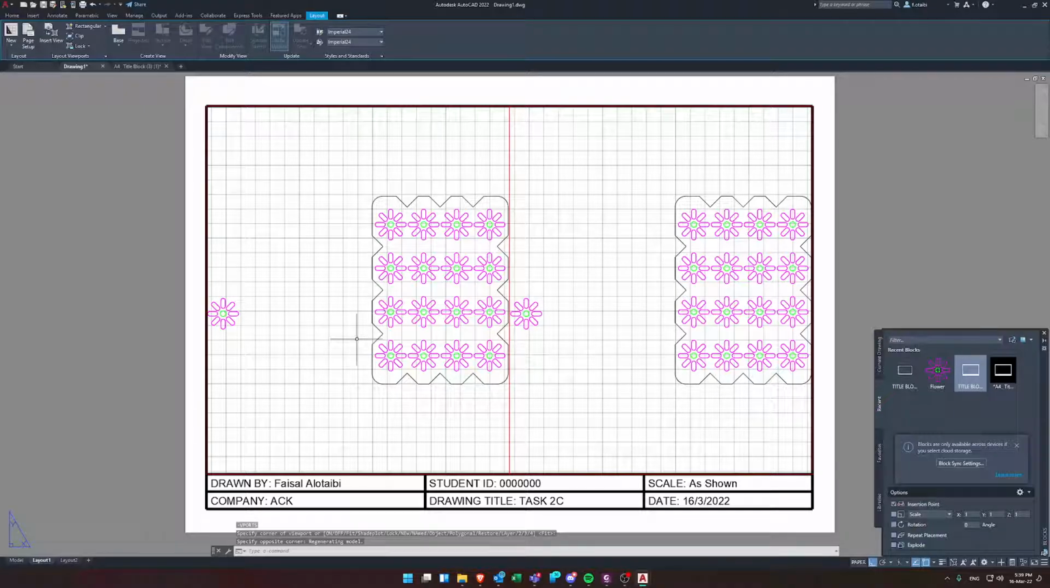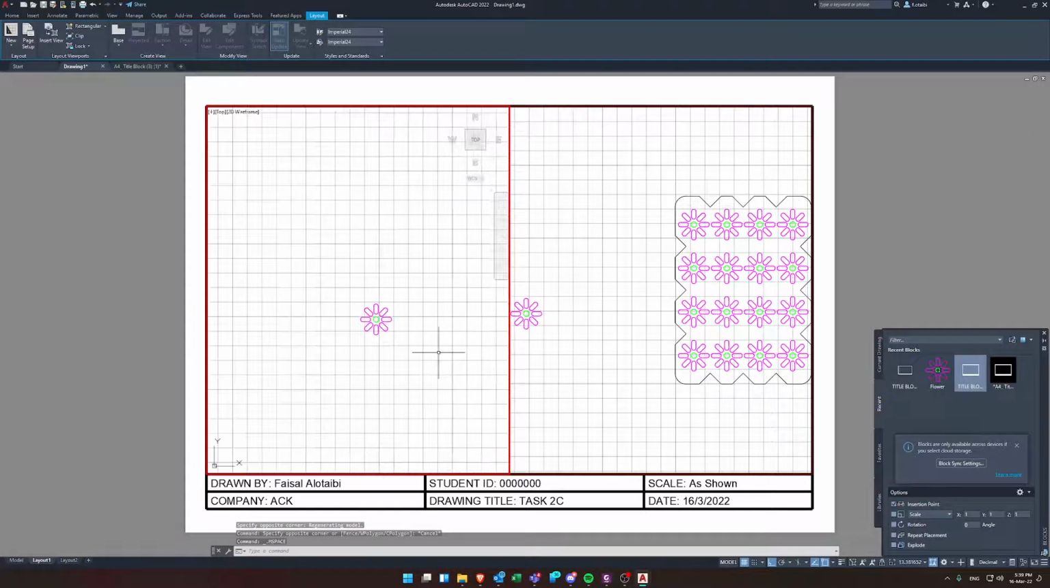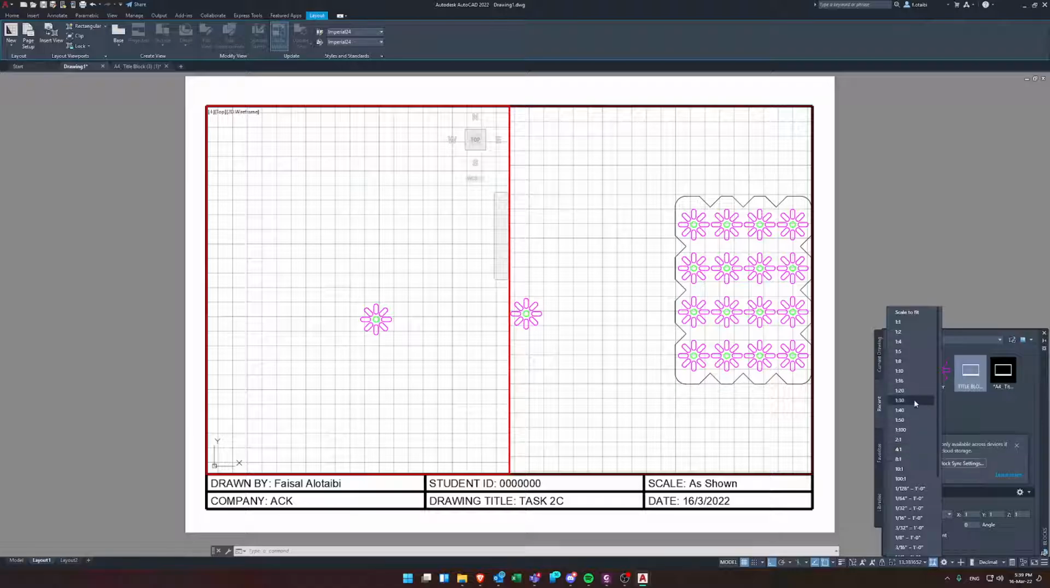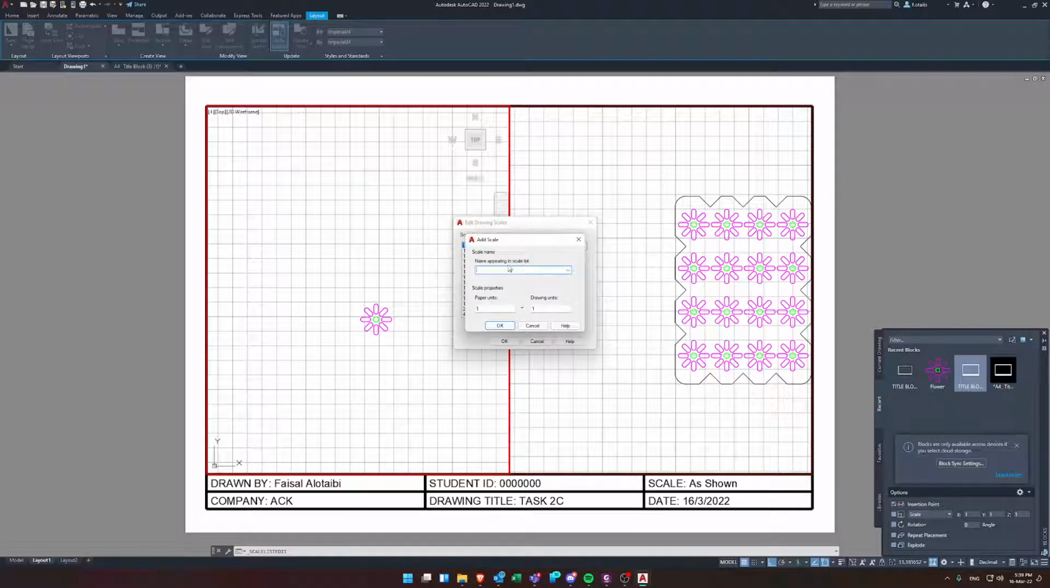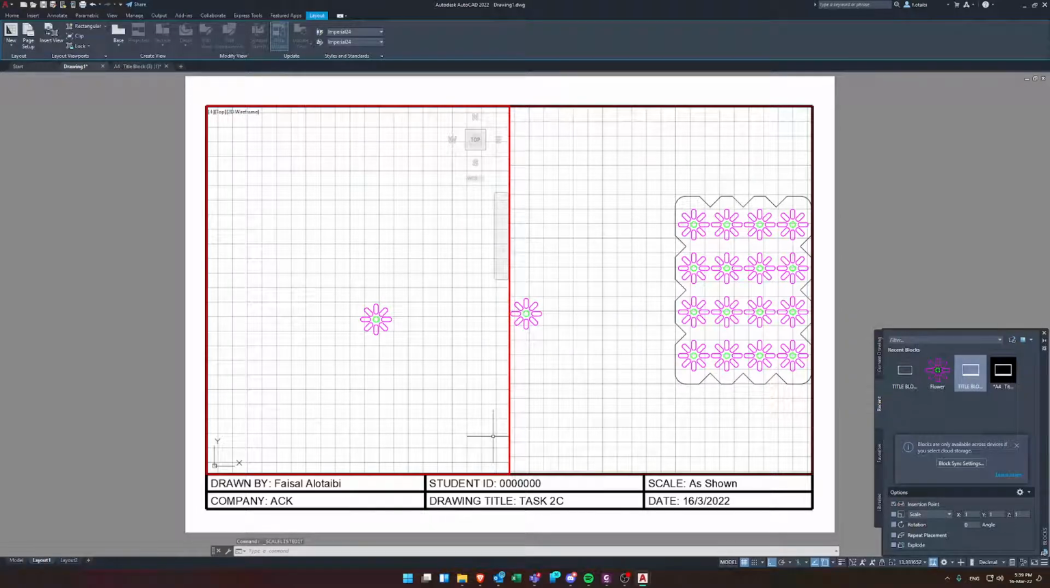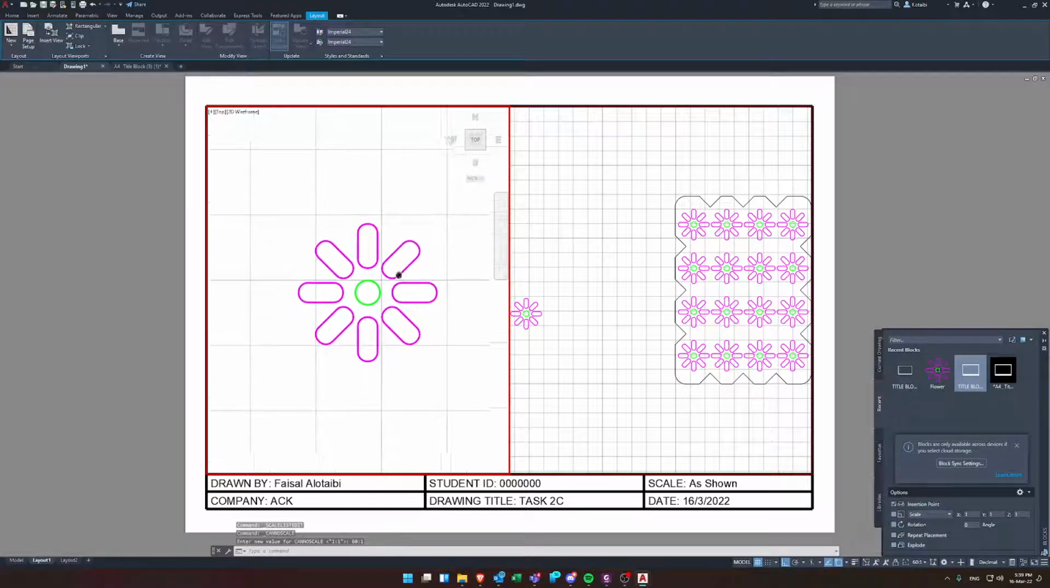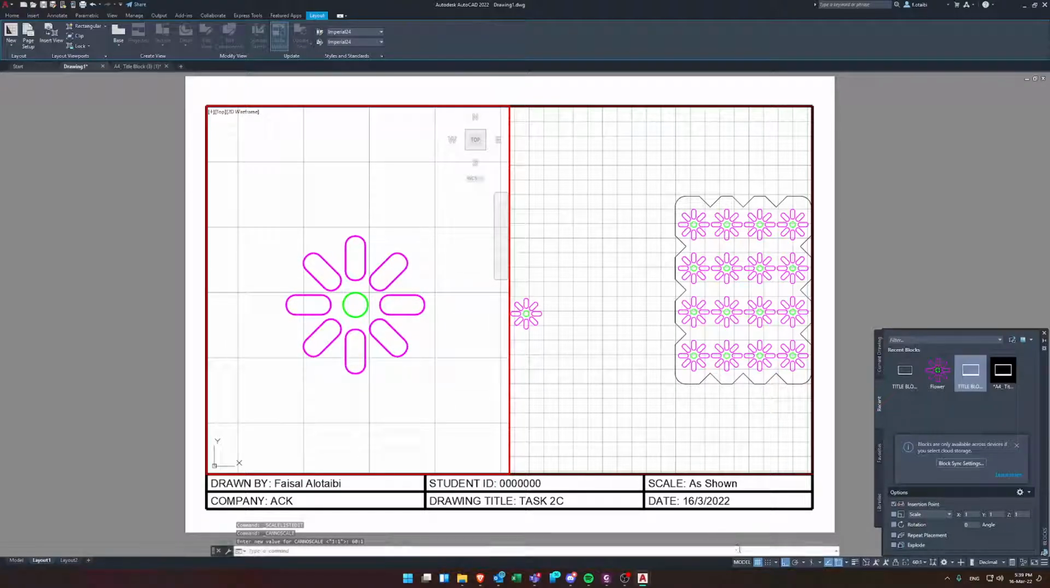All right, so on the left, he wants me to have the flower, and he wants me to use a scale of 60:1. If I come here, I'm gonna find out that I don't really have 60:1. So I'm gonna need to create one. Let's add a new one, 60:1. Okay. Yeah. So now we can come and choose 60:1. Let's put it at the center, and let's make sure we hide the grid.